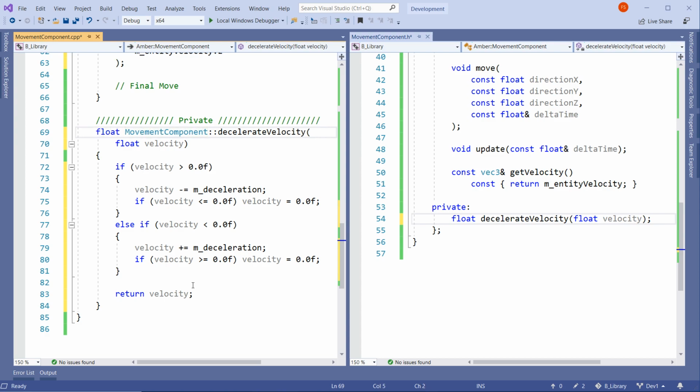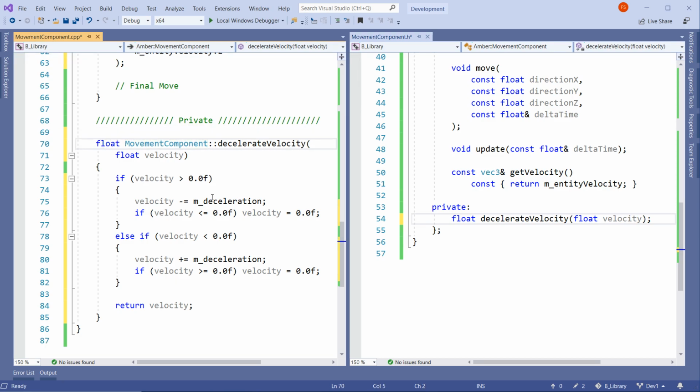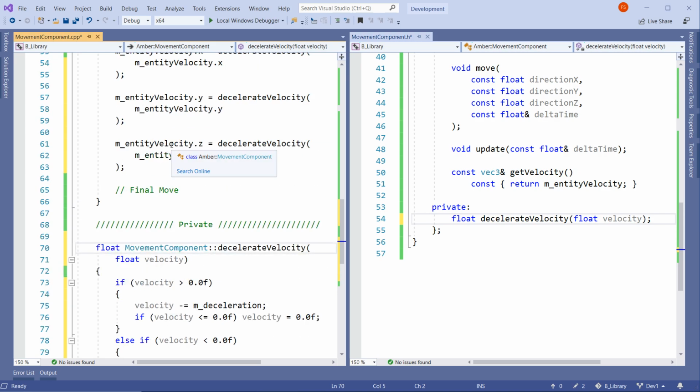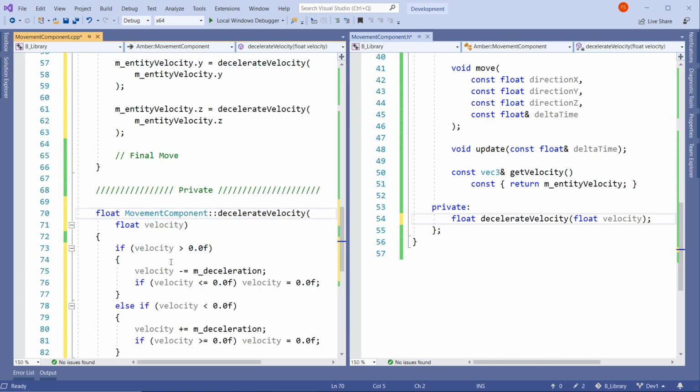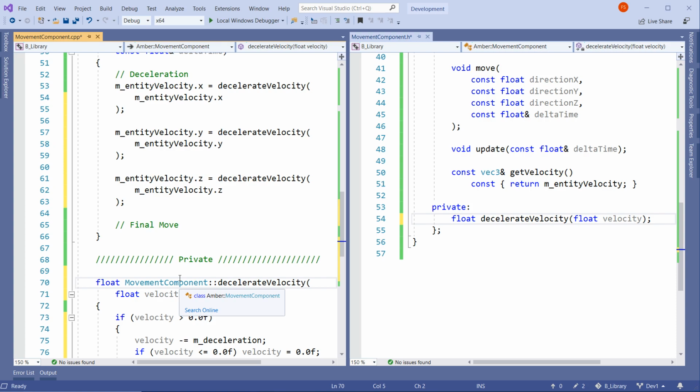The reason why I do it as a function, and I don't type it into here, is because we're going to do it three times. So that function is used three times. So it's better, it saves a lot of space doing it that way. And a lot of complexity. Yeah, final move.